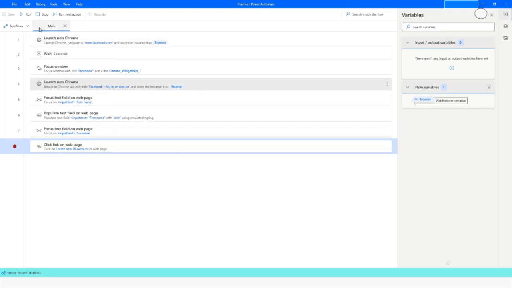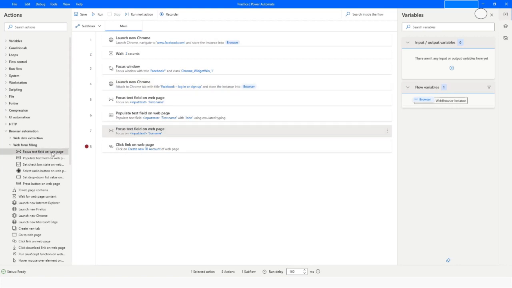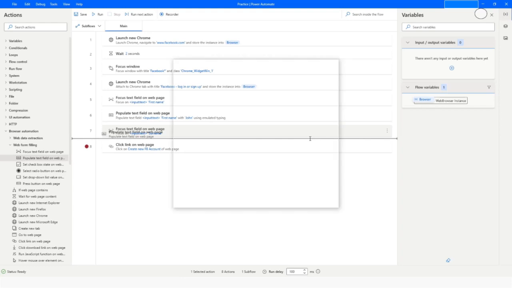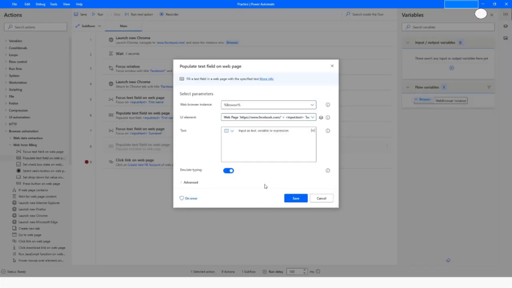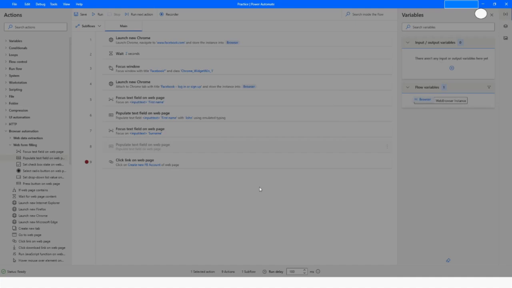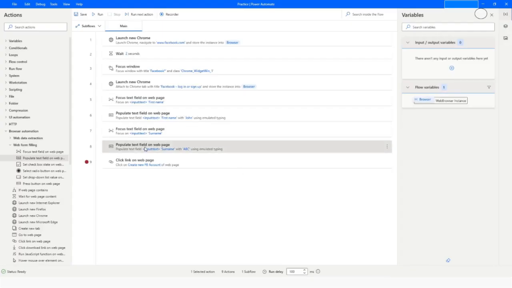So what we will do here is we will again pull the populate text field on web page and select the element that is used for the last name, and click on select and put the value as you can put anything here. So let's just say ABC and then click on save. So now we are done with the first name and last name.